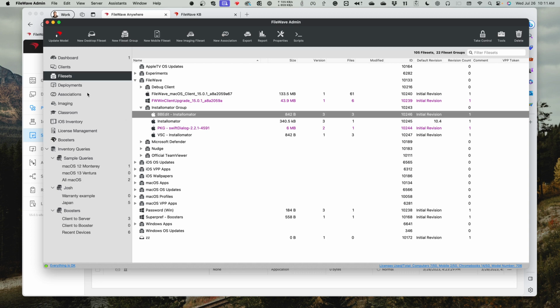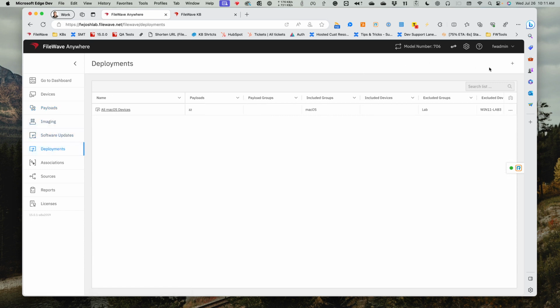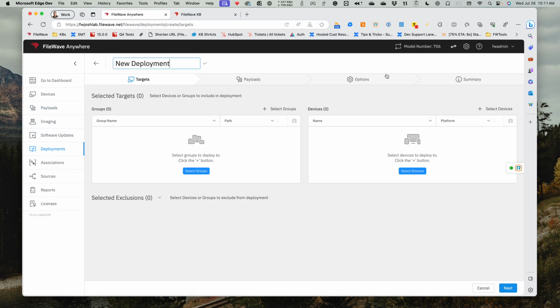But let's go over a deployment and all the ways that it differs. Maybe I'll make a new deployment in Anywhere only because the UI is slightly nicer, but they have all the same steps. So if I go to deployments and make a new deployment, I have to give it a name. You'll forget to name it, and then you'll see one called new deployment, and you can always go up to the top and rename it. I'm going to say, Discord example. Okay.